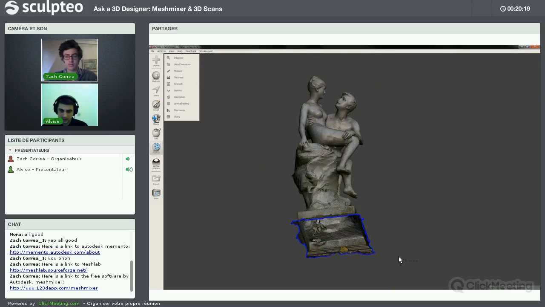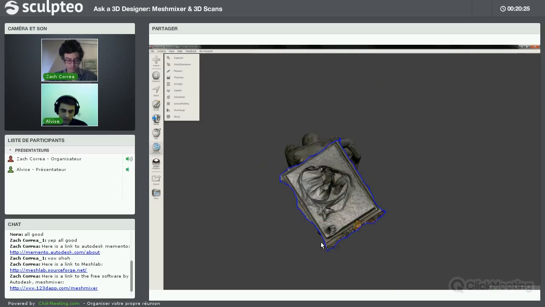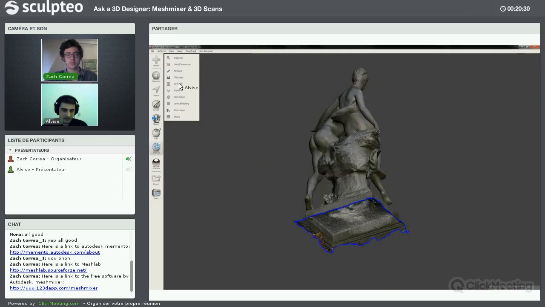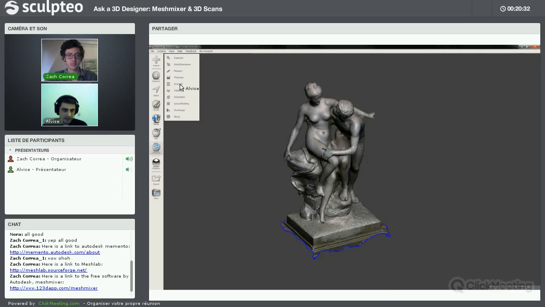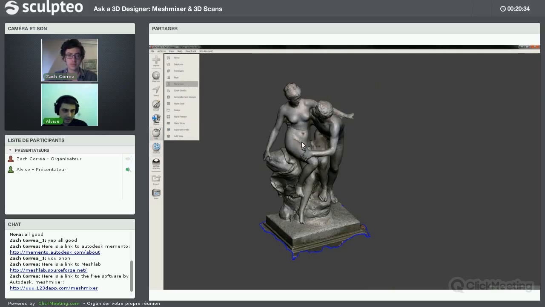We can treat this as a hole because we want this to be a flat base, because we want our statue to stand on its own. So there's a specific tool meant for that. We can find it in the Edit tab, and it's called Plane Cut.